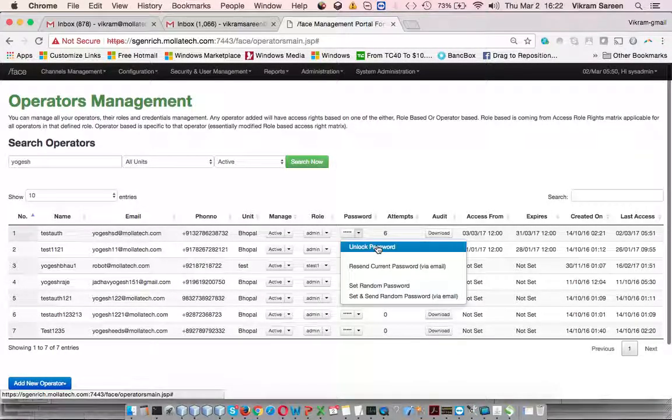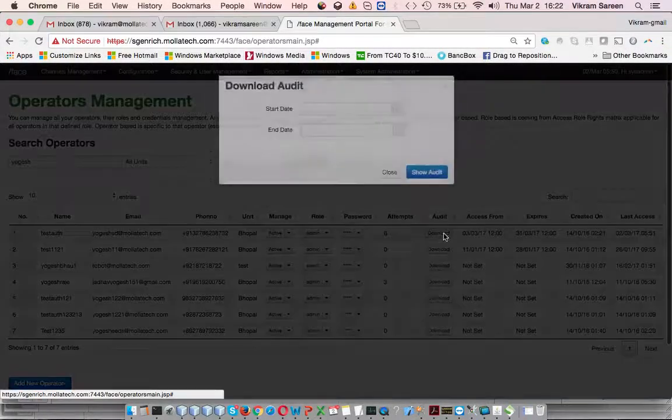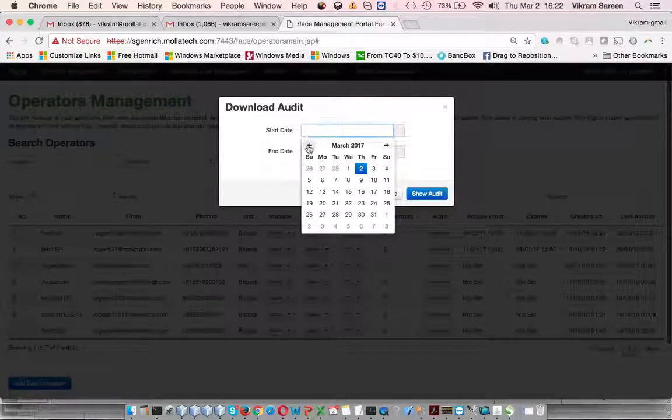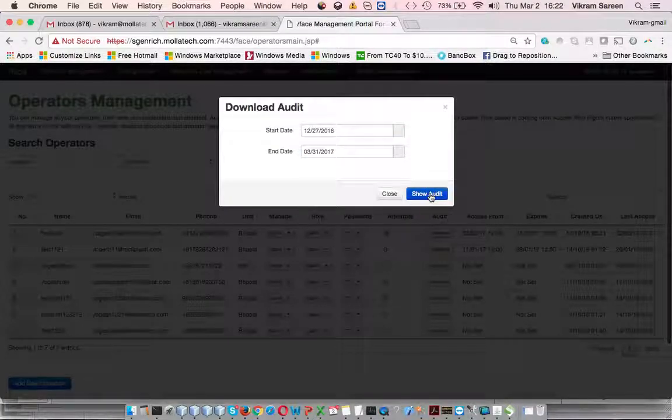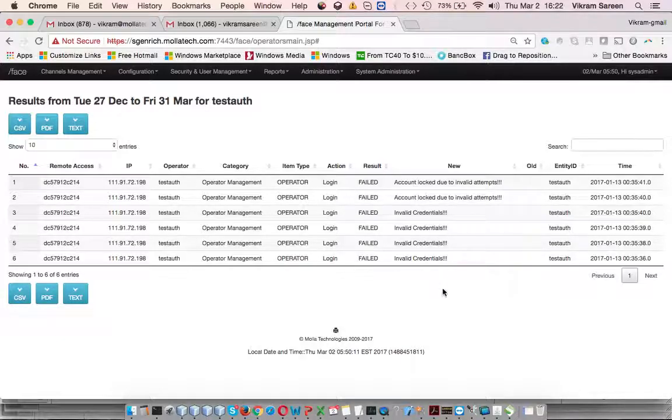Then you have the password. Password is what we use to log in. As I logged into the dashboard, I need to have access to that. So I can unlock the token, then I can send the current password, or set a random one, and also set and send the random password via email. So these are the different options given. And then you can also download the audit logs. If I want to pick this particular operator and see what actions and operations this person has done, I come over here and I can see that the person has been coming in, entered wrong credentials 4 times, and after that the account was locked.